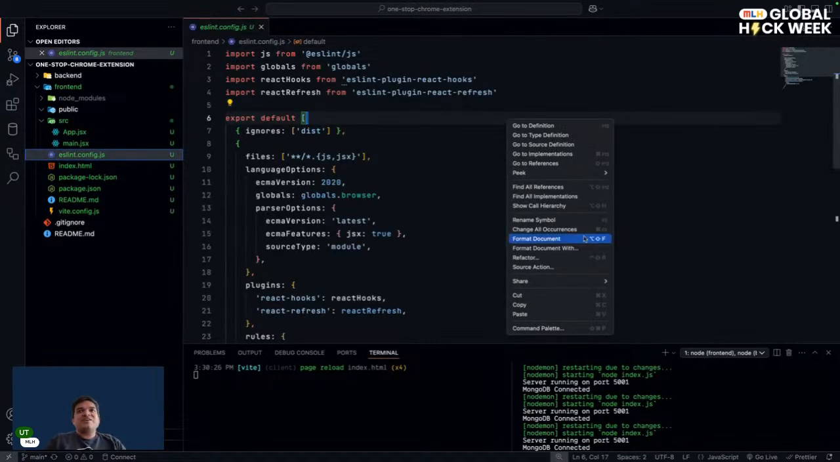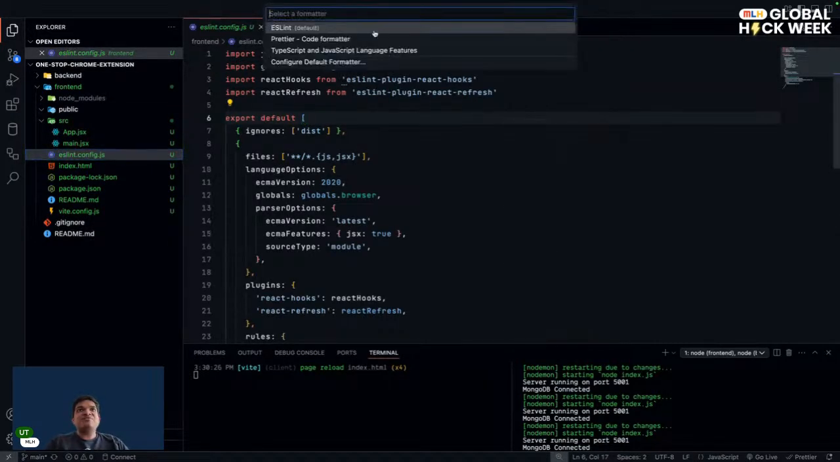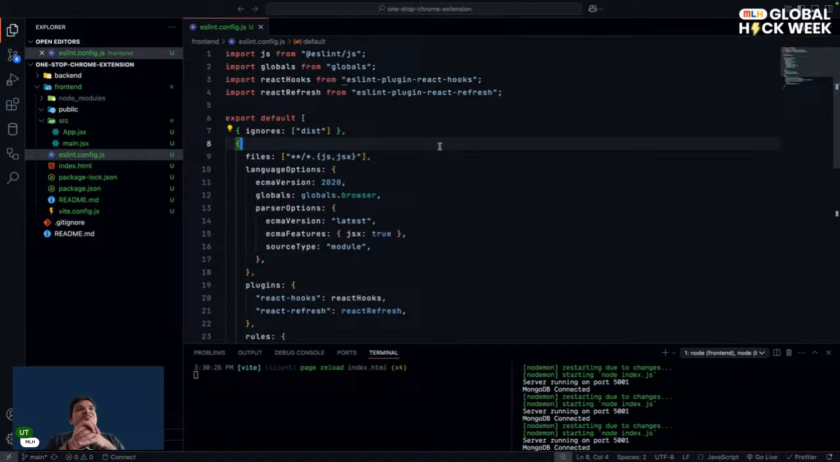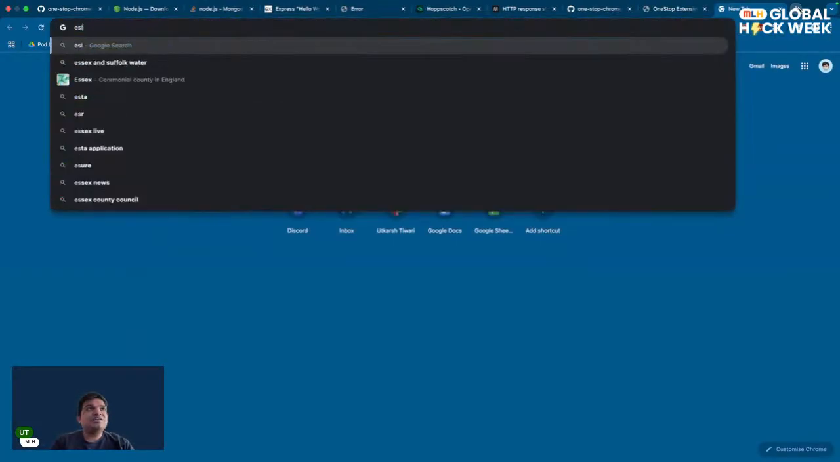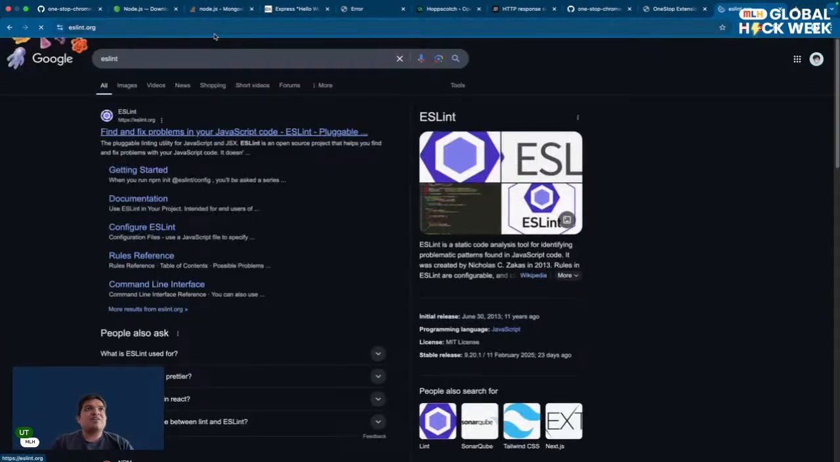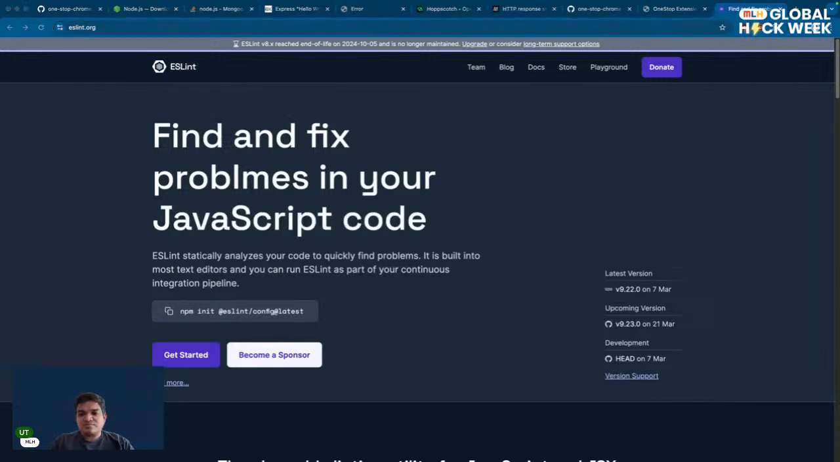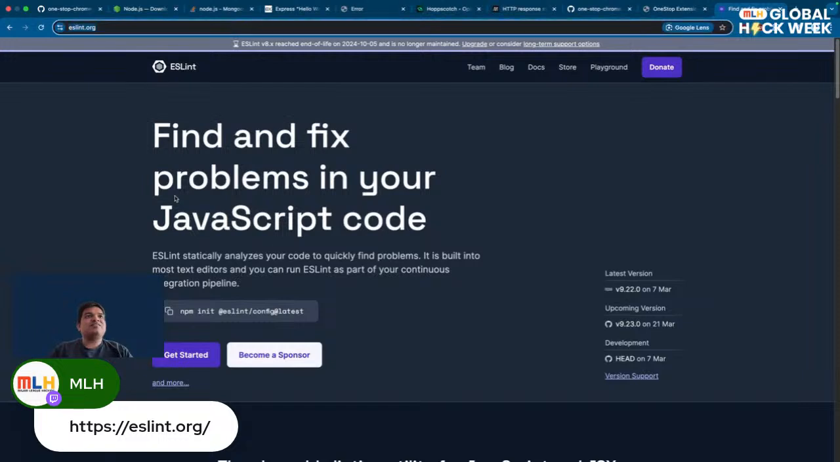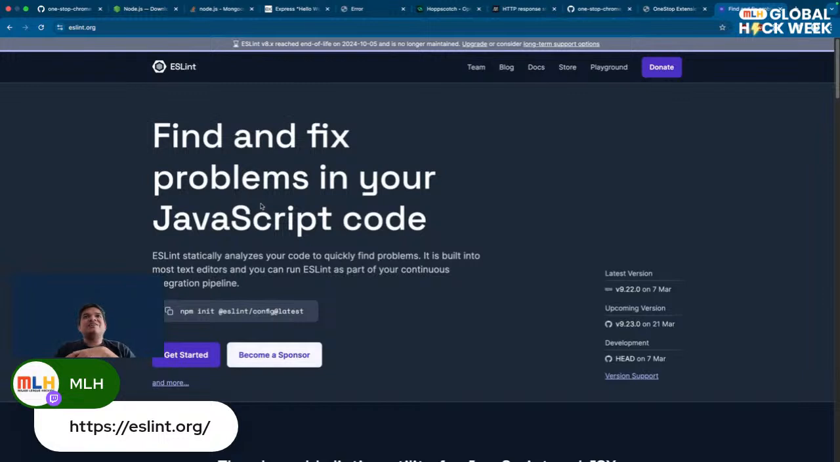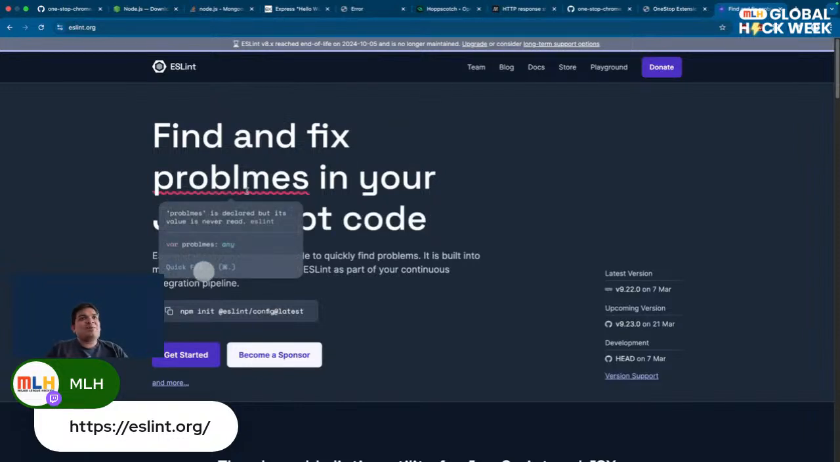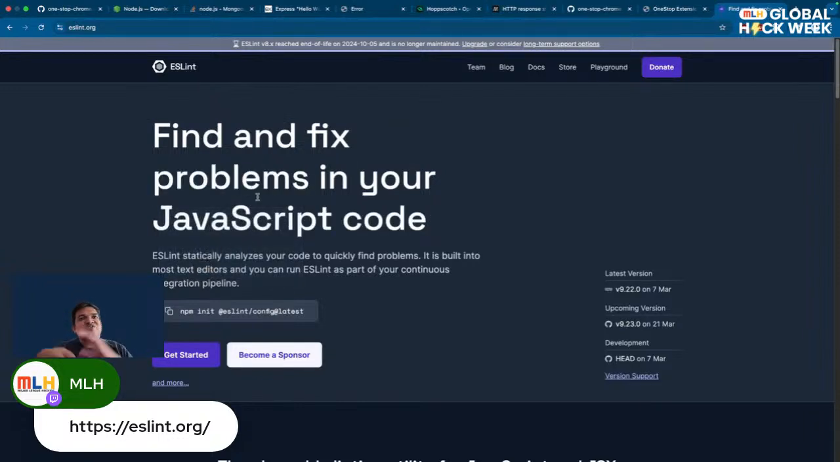There is this one unique, important thing, different from what we have done before, which is this ESLint config. So you can read more about ESLint on their website. I think what they show here in this quick video is the best way to understand what ESLint does. So find and fix problems, and it shows you that error.